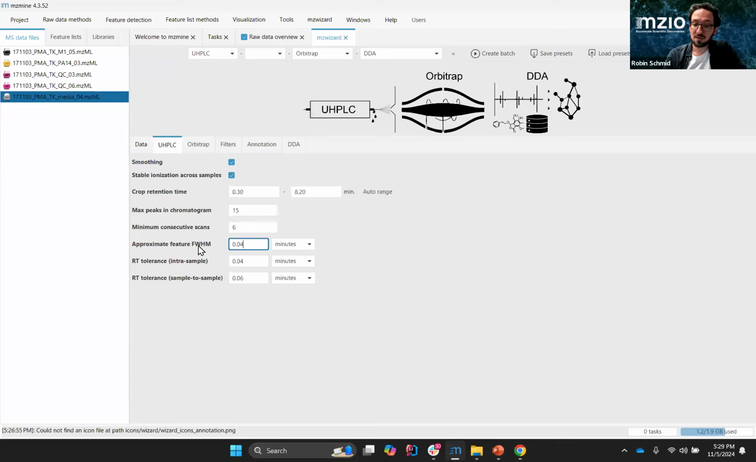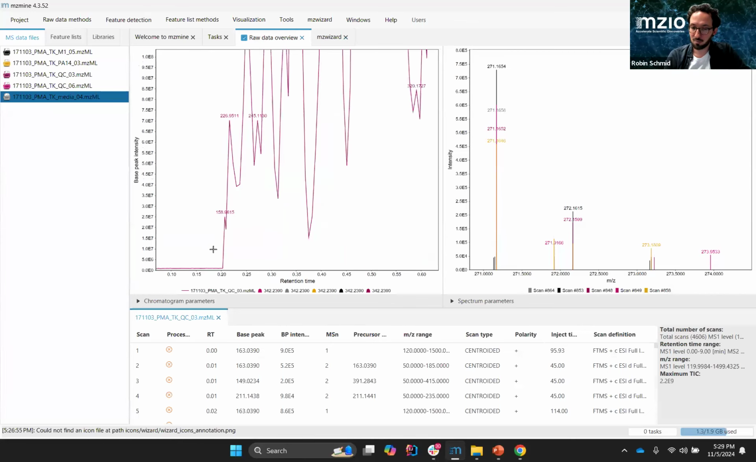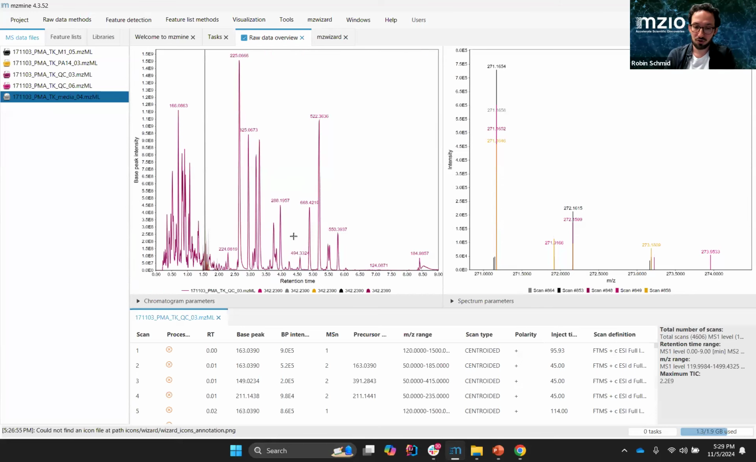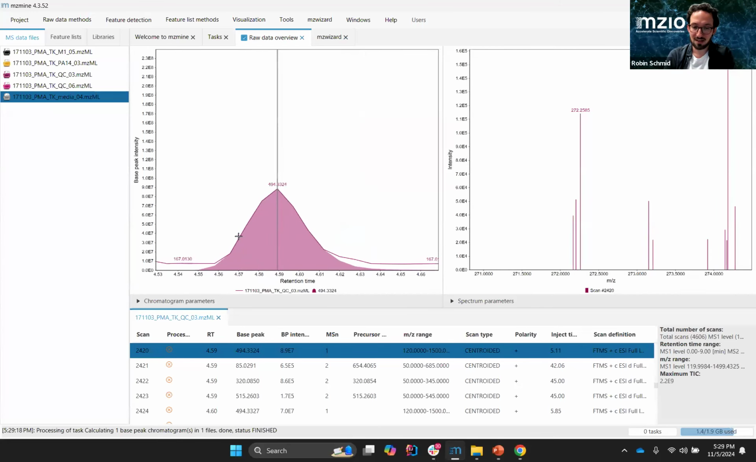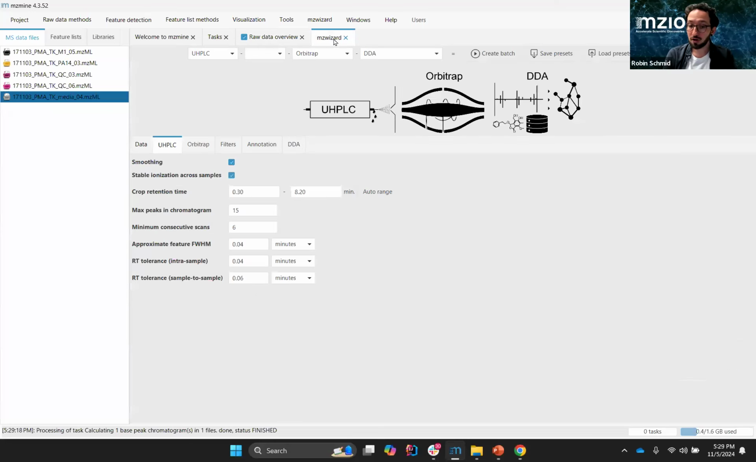Then we have the approximate feature full width half maximum, which is, of course, the full width at half maximum of our peaks. You can either extract all these parameters from the raw data overview by just looking, for example, at the chromatographic range here. You can also zoom in on one of those peaks and then very roughly estimate the full width half maximum, which is here 0.04. Or you can set it and then run through. And once you have the results in a feature list, it's very easy to actually get the feature full width half maximum for all the features in your samples.